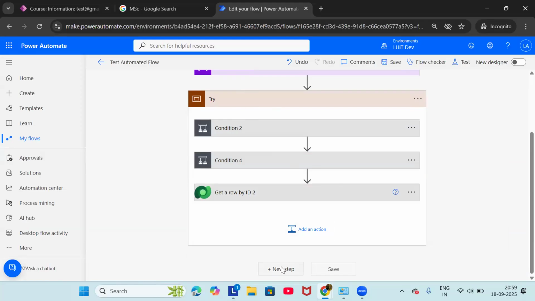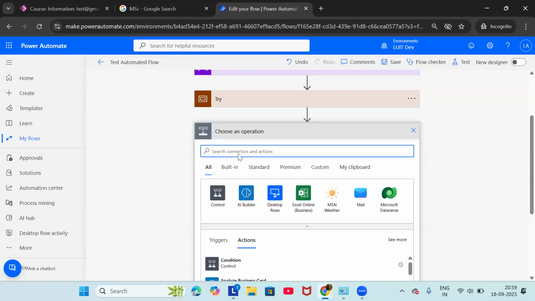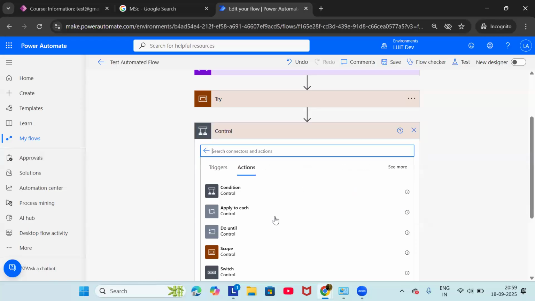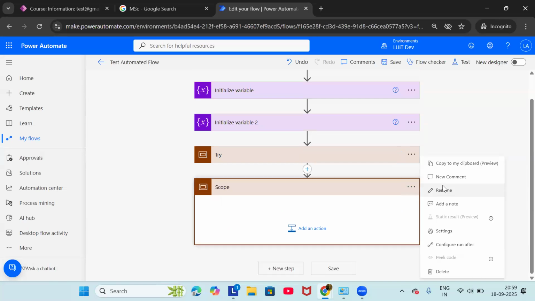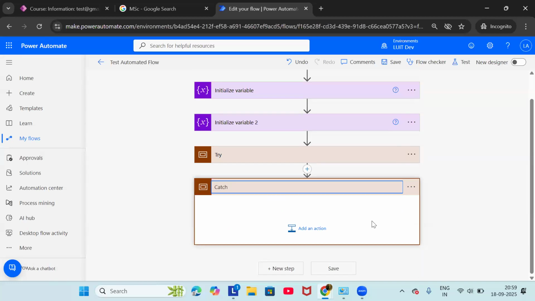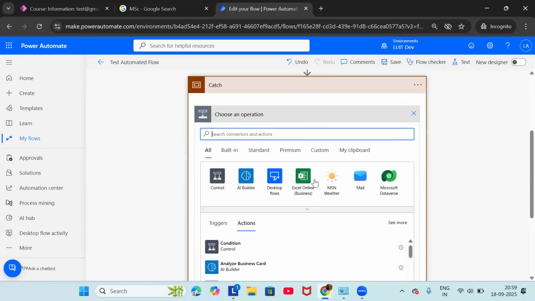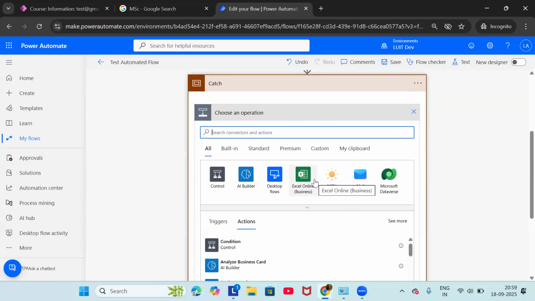And then I'll add another scope for catch. Oh, sorry, it's under Control, right? And I'm renaming this as catch. And here I can add what happens if it is failing, then what I should do. I can have whatever error handling properties or requirements you have, and based on that you can create.